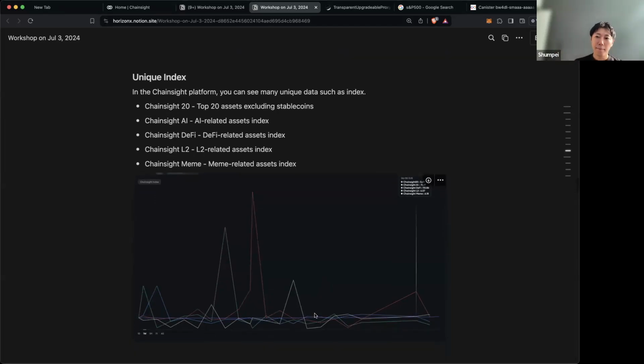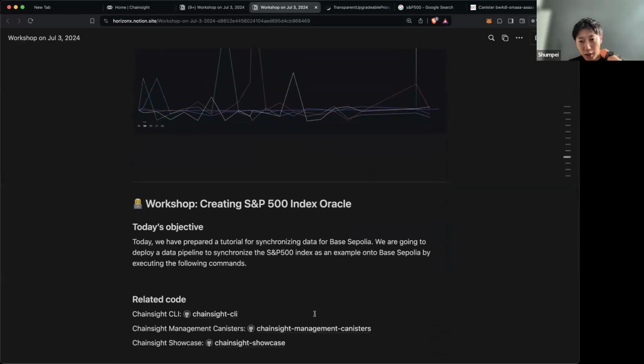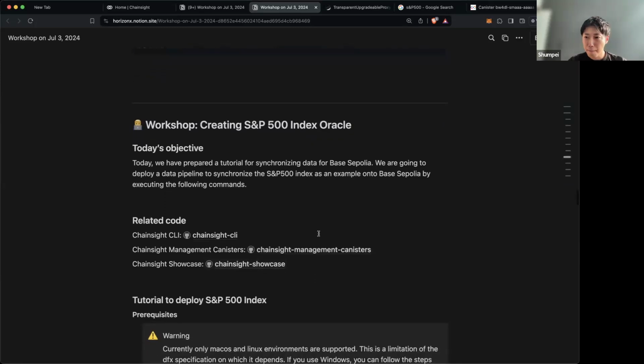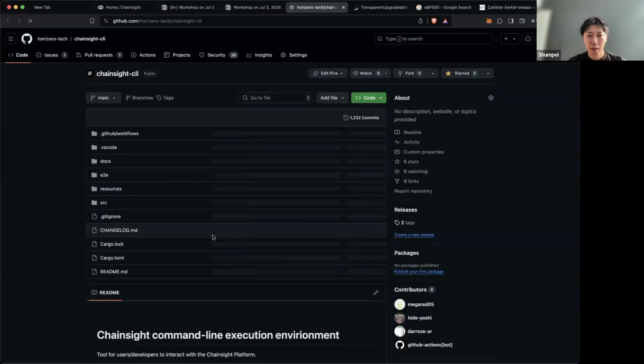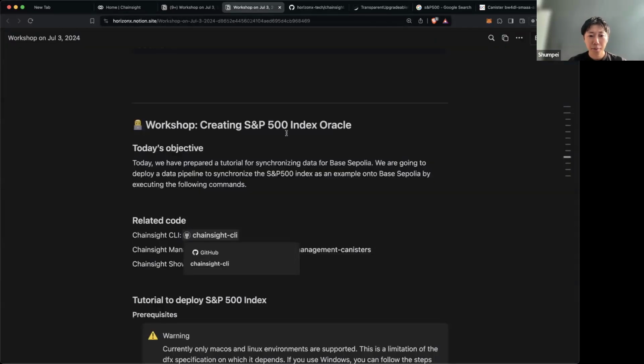So yep, that is my explanation about Chainsight. From now on, I'm going to demonstrate how to use Chainsight CLI, making price data as an example. And we have some types of repositories, one of which is Chainsight CLI, which is one of the main code bases here.